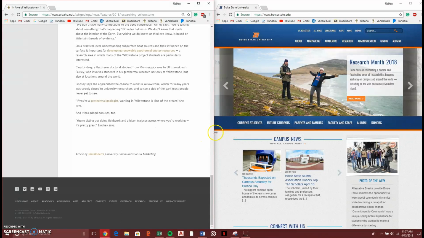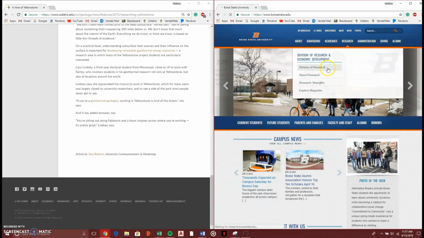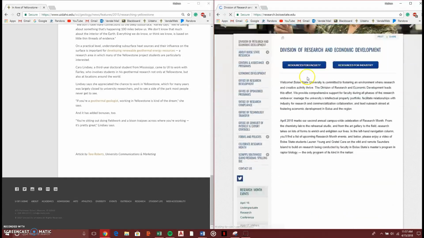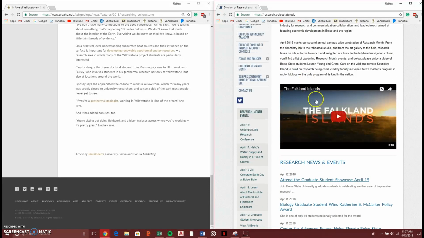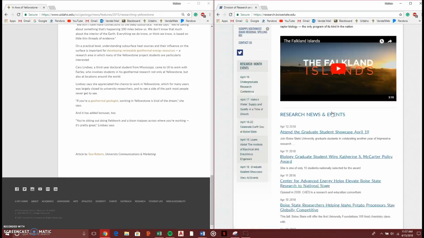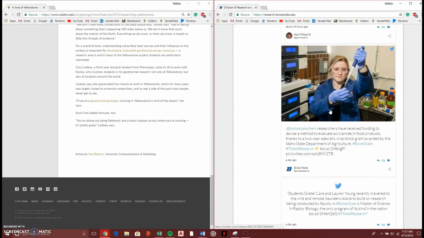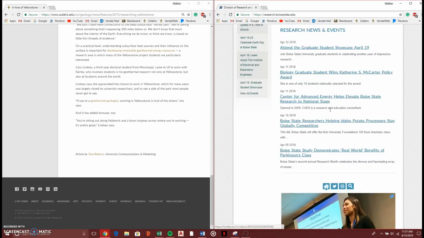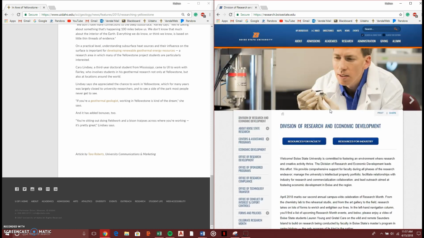Moving on to Boise State, they also have a pretty easy research tab. Scrolling down, we will click Division of Research. As you can see here, they have a couple of videos on different types of research. Having done this before, they have a lot of events and different things about the research, but finding articles like University of Idaho's was a little bit more challenging.